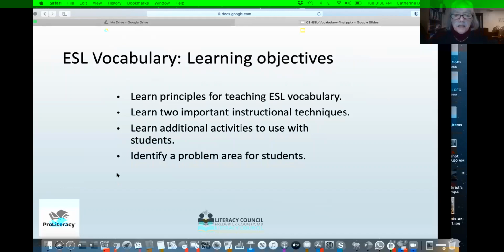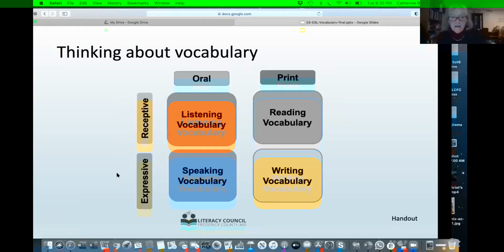The learning objectives: we're going to talk about 7 different general principles. We'll learn a couple important instructional techniques. We're going to learn some additional activities, fun and games that you can play with your students, and talk about one problem area that students have with learning English. Next slide. Thinking about vocabulary. Okay.